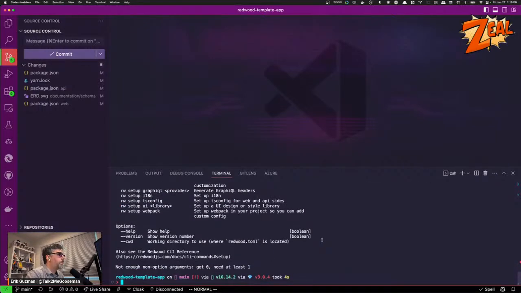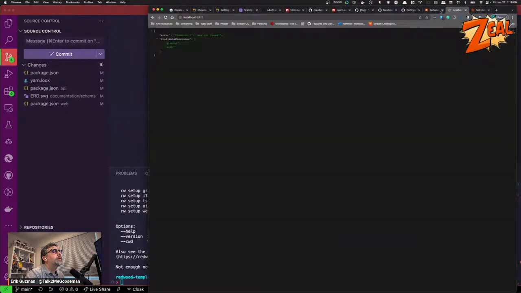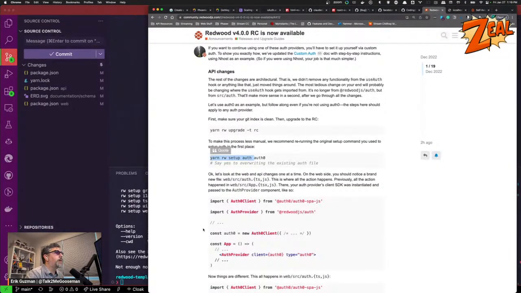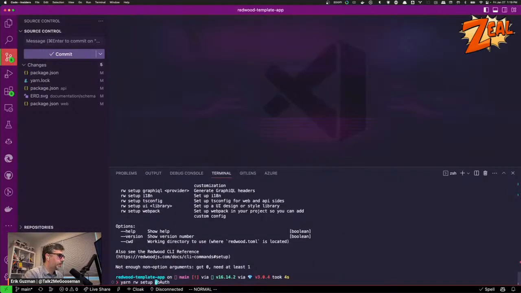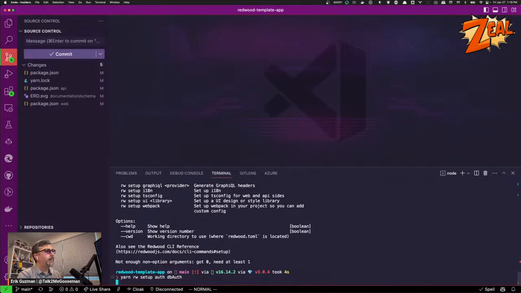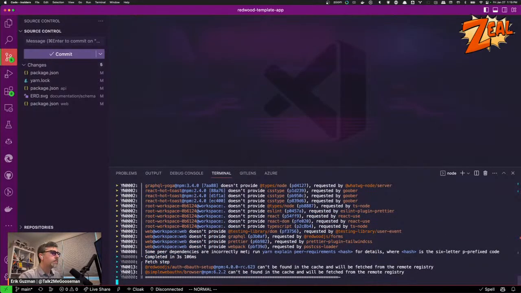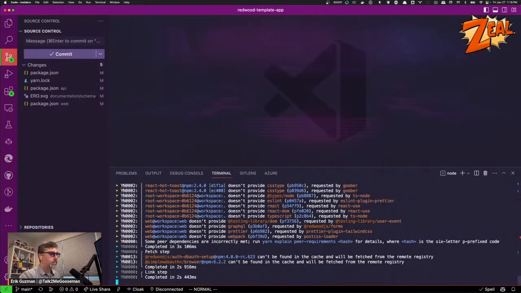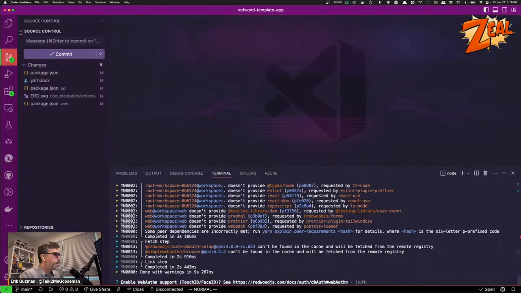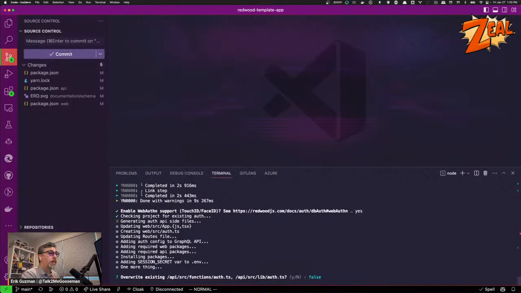Oh yeah. Setup auth dbauth. Okay. Enable web auth and support Face ID, Touch ID. Sure. That'd be kind of cool. Why not?